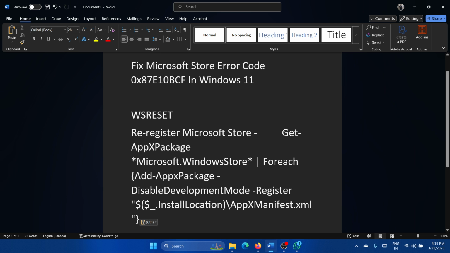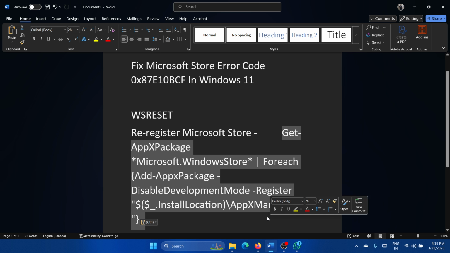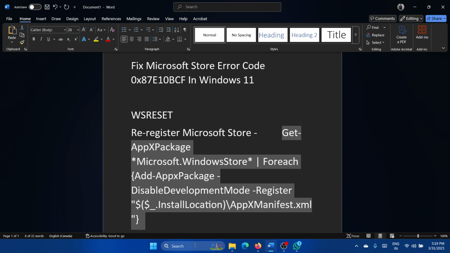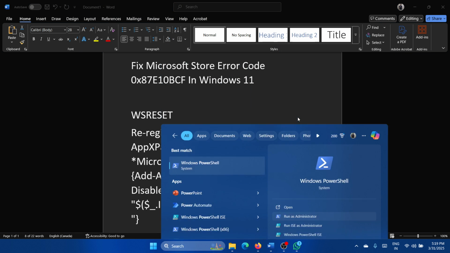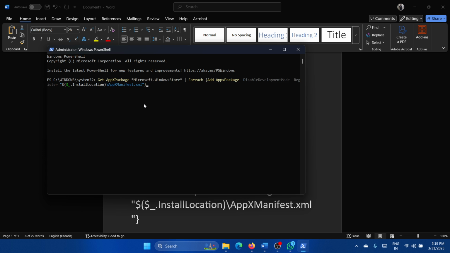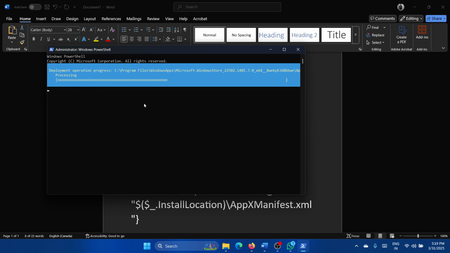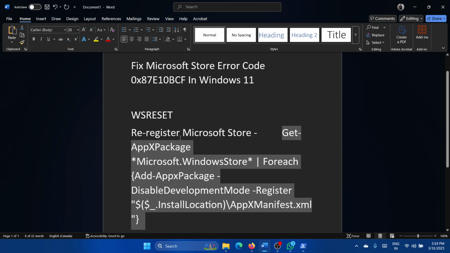The next solution is to re-register the Microsoft Store, and we have a script for this. So all we need to do is copy the script, search for PowerShell in the Windows search bar and click on Run as Administrator, paste it here and hit enter. So this would have re-registered the Microsoft Store.